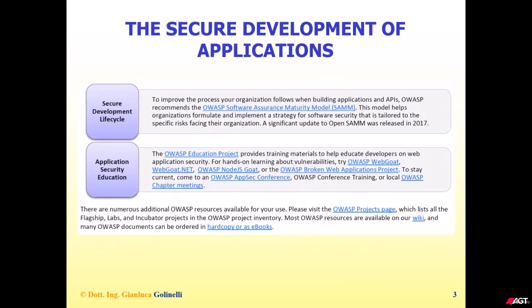For example, we can find from OWASP the Software Assurance Maturity Model, in short SAMM, a guide to improve the process the organization follows when building applications and APIs.